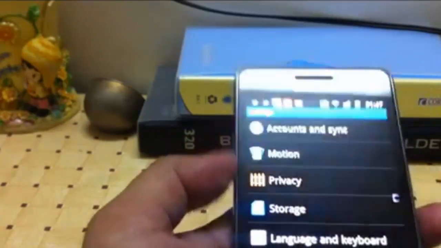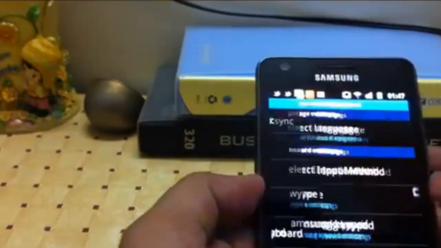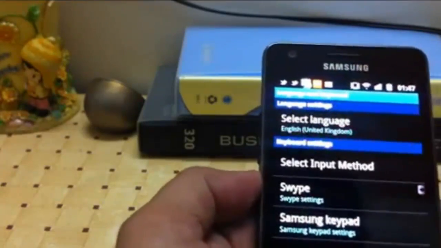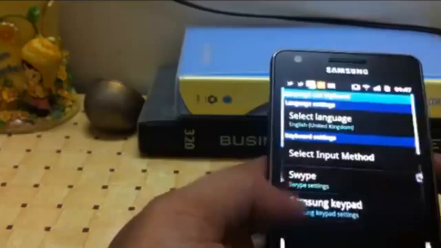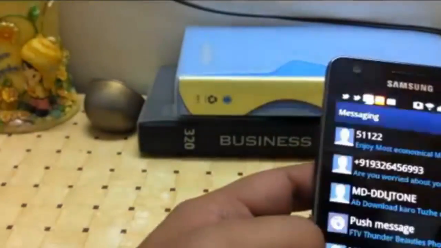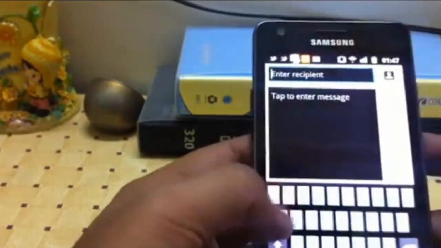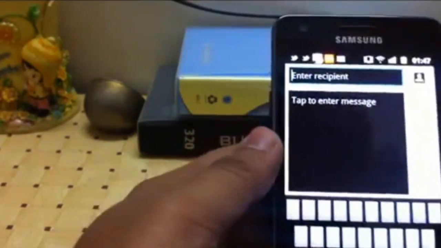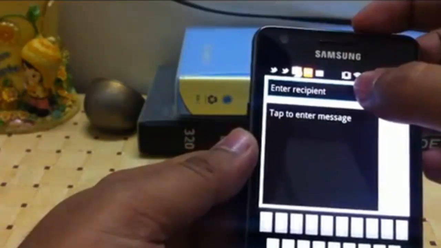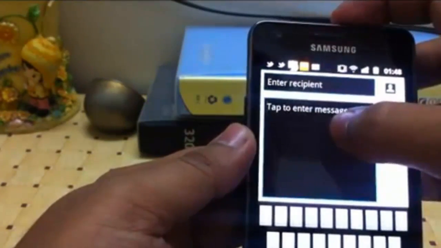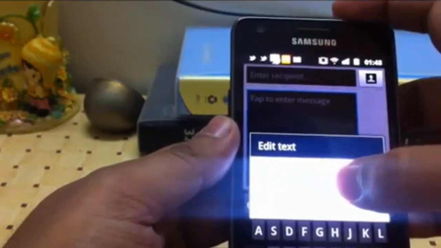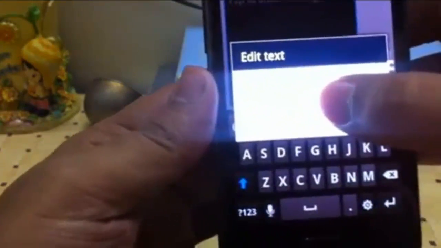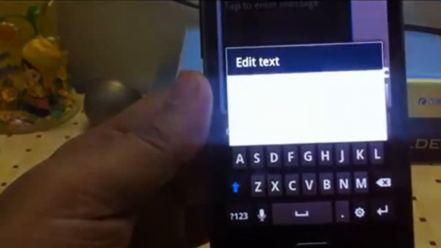Apart from this, we have the language and keyboard setting, where you can change the keyboard. The Samsung Galaxy S2 has 2 keyboards. I will show you. In case you want to write a message, I can show you the keyboard. So this is the normal stock keyboard, which you can see. In case you want to change this keyboard, just like you do in any other Android phone, you just need to place your finger on the input box, and then it will give you the option of changing the input method. I'm not sure if you can see it on the screen or not.